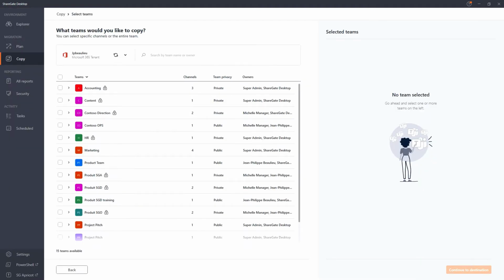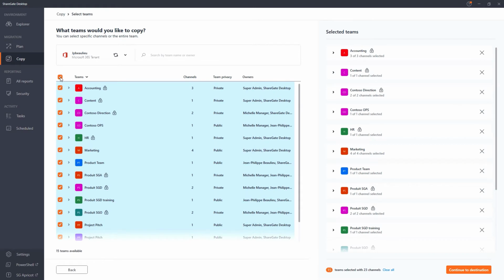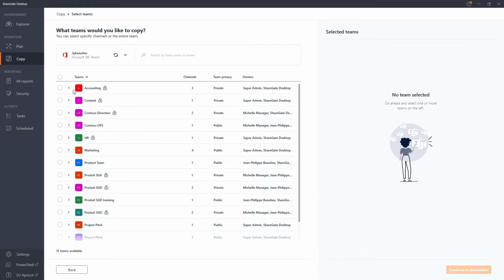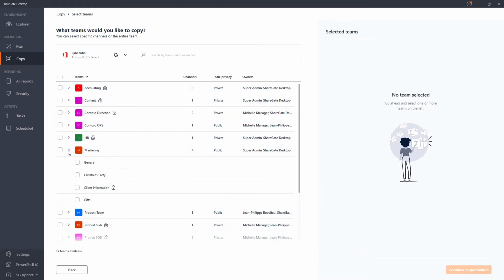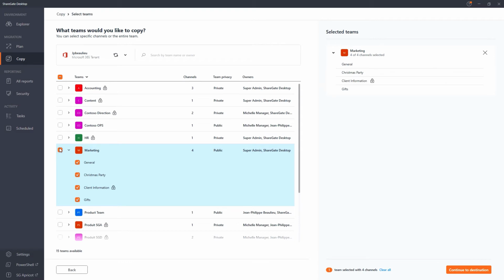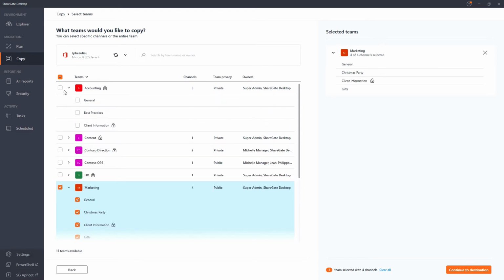Next, imagine you're going through an acquisition and you need to bring over the teams of this newly acquired company. You could select all of the teams and migrate them in bulk, or you can leverage the granularity of the tool. Need to migrate marketing only with all or some of its private and standard channels? Or do you wish to migrate accounting, HR, and marketing in bulk?